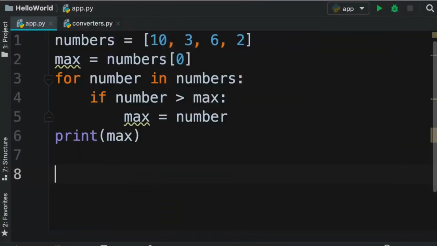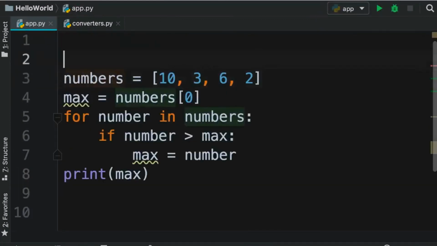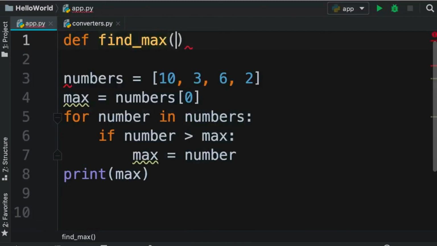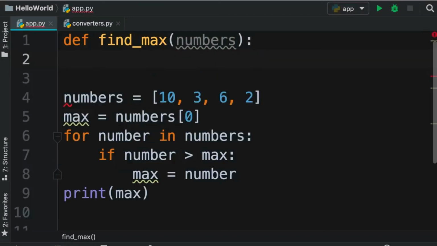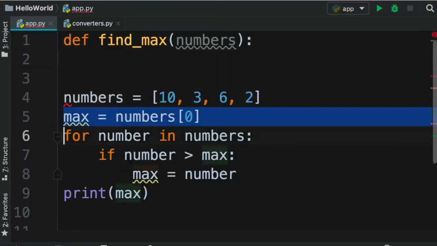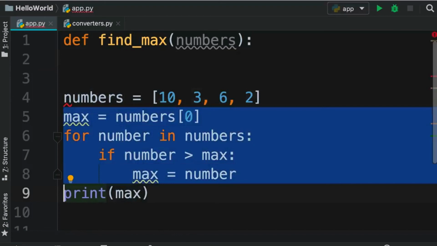So the first step is to define a function called findMax. On the top, I'm going to define a function, findMax. This function should take a list of numbers, so we add a parameter called numbers. Now inside of this function, we want to have these few lines. This is the algorithm for finding the largest number in a list.